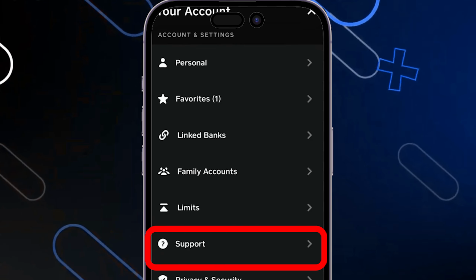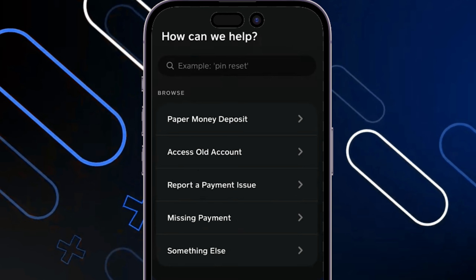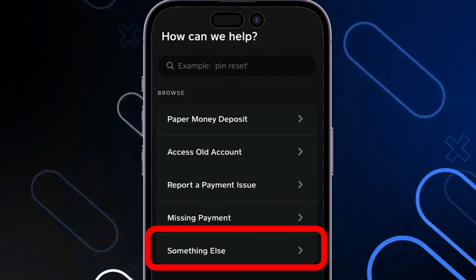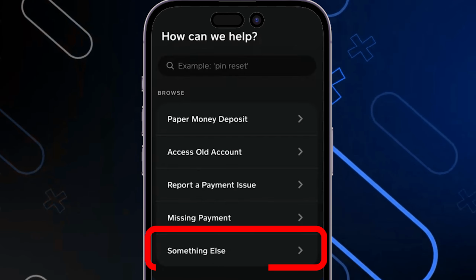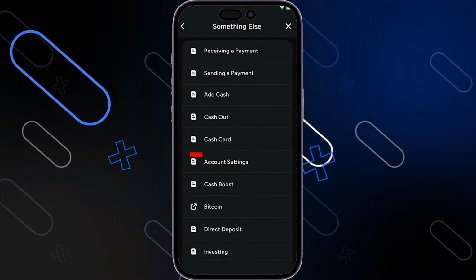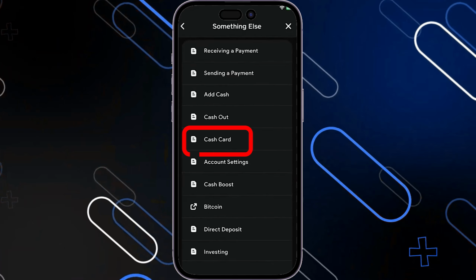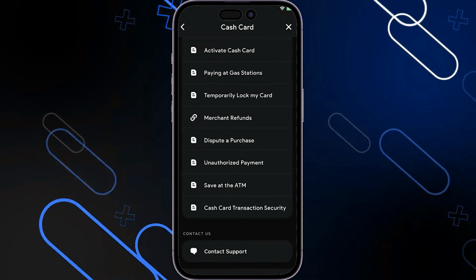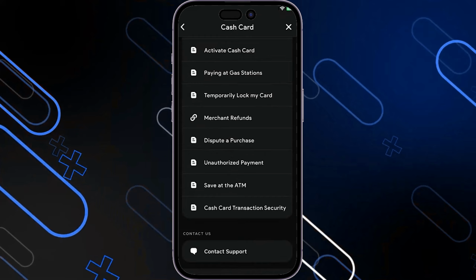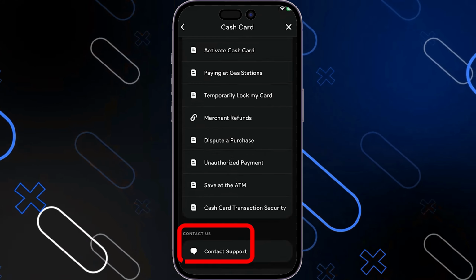Simply click on the support section, and after that, scroll down till you get to this section, Something Else. Click on Something Else, and now I want you to choose this option, Cash Card. Once you choose it, here you can find more options. Now simply scroll down till you get to this section, Contact Us.